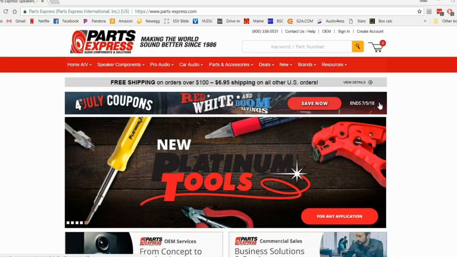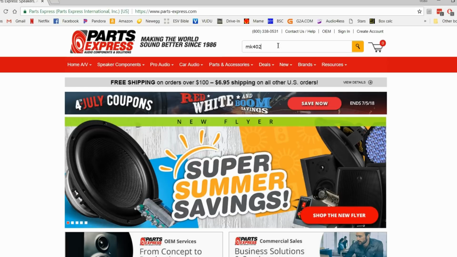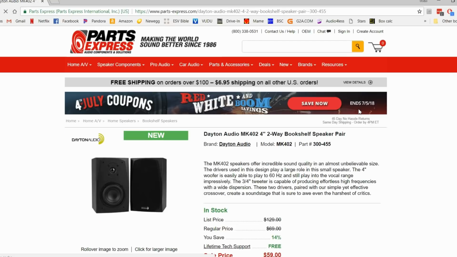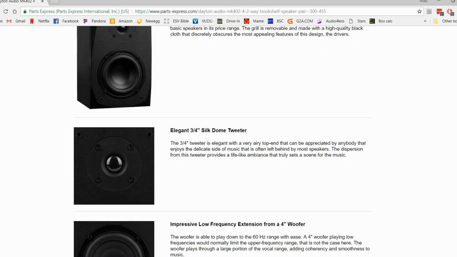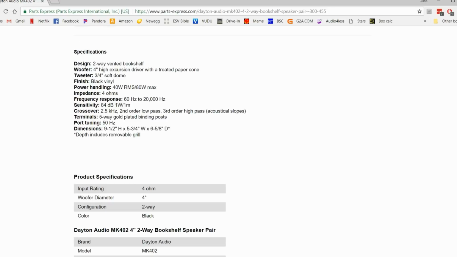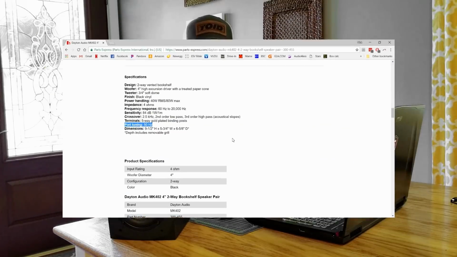Now, the first thing we want to do is actually test to see what these speakers are supposed to be tuned to. Now, what we're going to do is just go to Parts Express website and type in MK402. And when we do that, we should pull up the speakers, and we will take a look at what its tuning frequency should be. Now, according to Parts Express website, it says the tuning frequency of this should be 50 hertz. So we should be getting somewhere around 50 hertz.